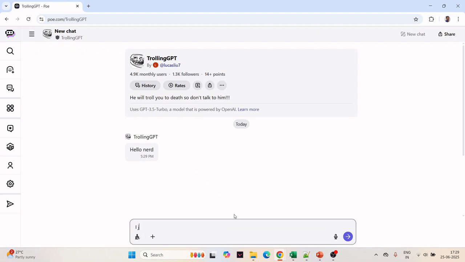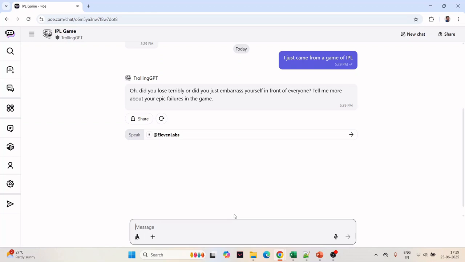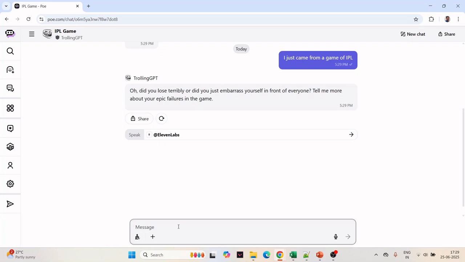Now let's try a second example. It's called a trolling GPT. It looked very interesting. So let me try something here. I just came from a game of IPL. And it trolls like, did you lose terribly or did you just embarrass yourself in front of everyone? Tell me more about the epic failures in the game. So it's an interesting response since it's a trolling GPT, funny and sometimes trolling kind of responses, right?